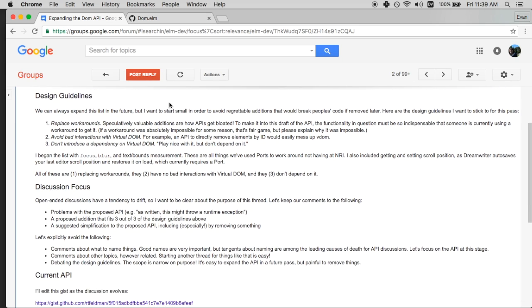Yeah, don't break virtual DOM interactions, and also don't depend on virtual DOM. Let's keep this separate. I don't know if that's feasible indefinitely, but for this pass there's low-hanging fruit like focus and bounds, where virtual DOM doesn't really have anything to say about those. That's right, exactly. Yeah, that was kind of my sense.